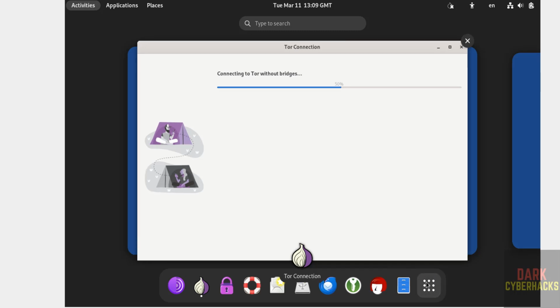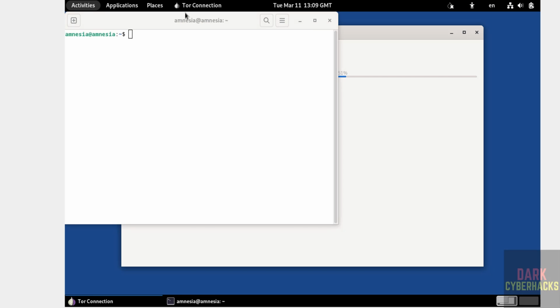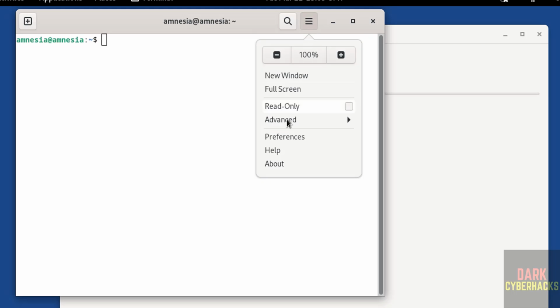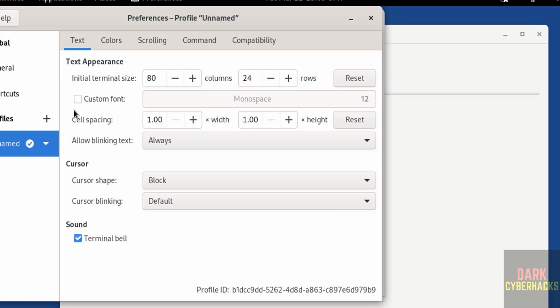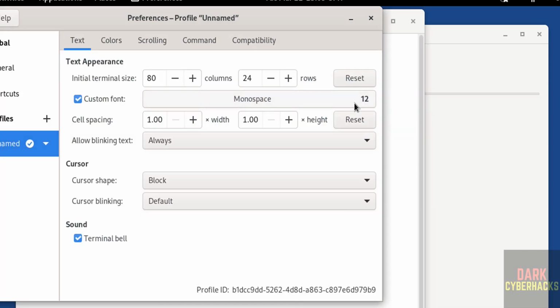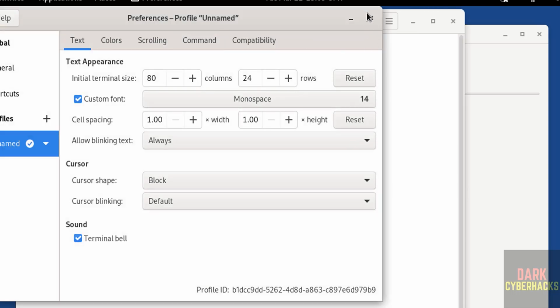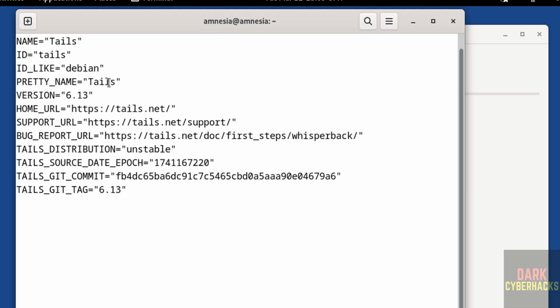Click on activities. Then search for terminal. See here we have the terminal. Let me increase the font a bit more. See, now font has been increased. Now verify the version that we have installed. more /etc/os-release. See, we have installed TailsOS 6.13 and its ID is like Debian.